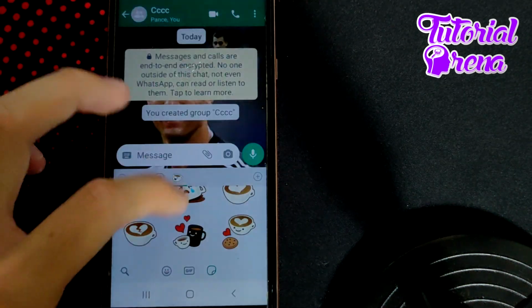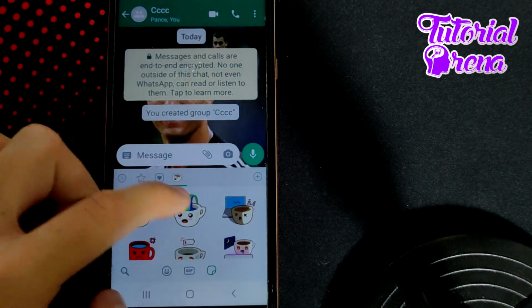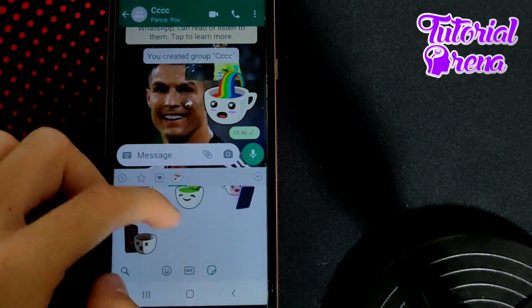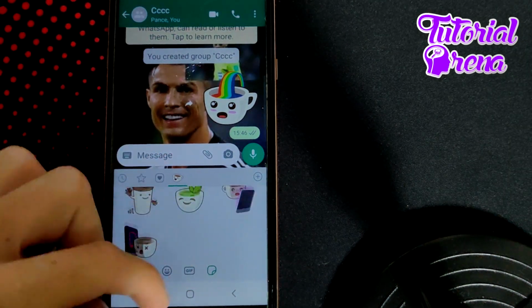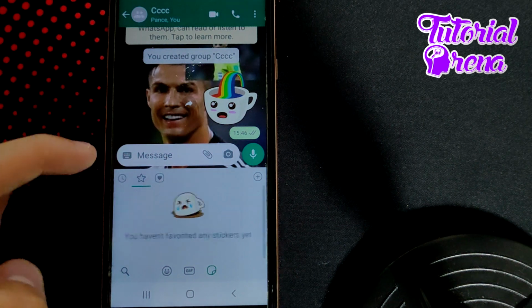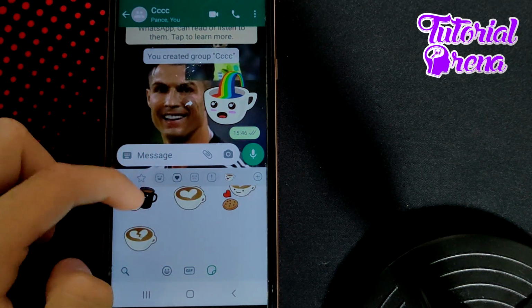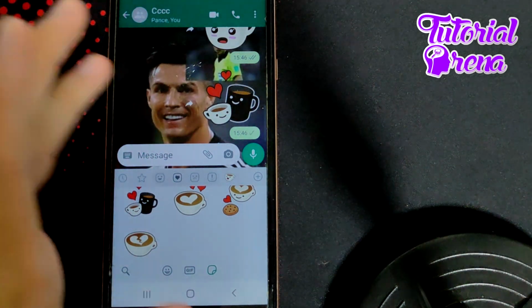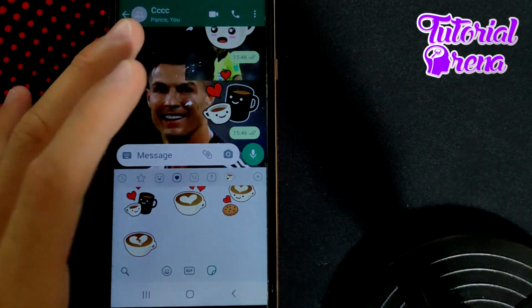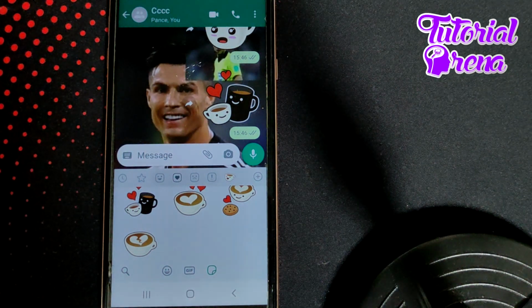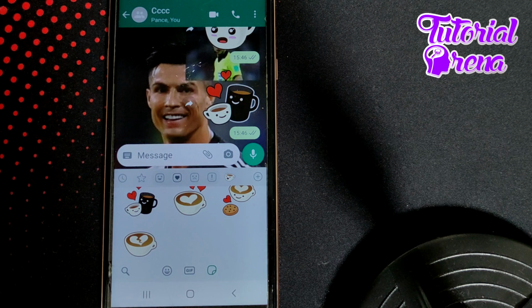and from here you can simply see which sticker is your favorite and then send it, like for example this one, or simply you can go for, I don't know, maybe that one here. It doesn't matter, just pick whichever takes your interest. And now, as you can see, we have sent an animated sticker on WhatsApp.